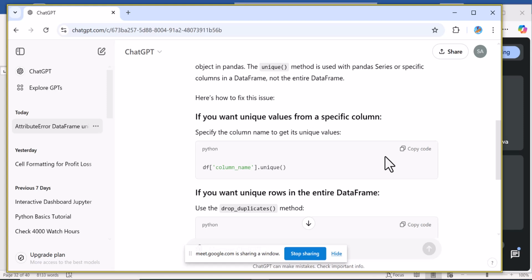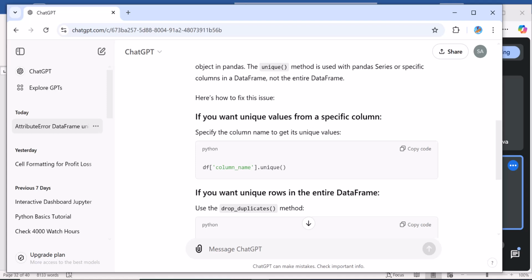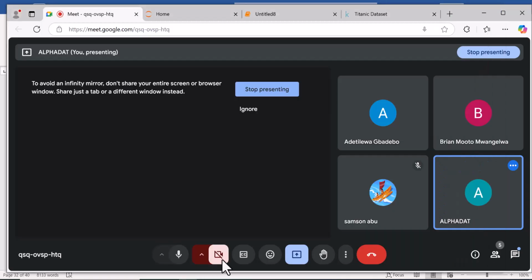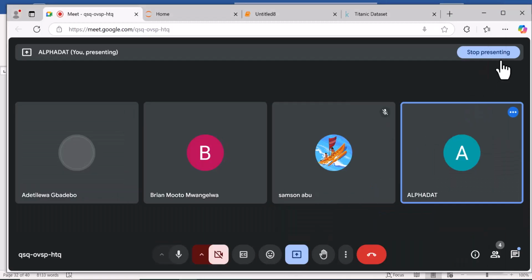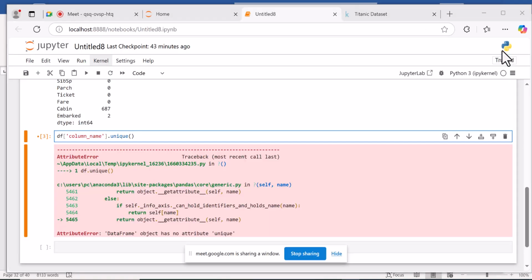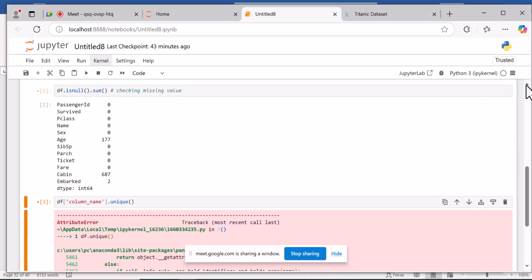So I'll copy the code now. Then I'll go back. Let me stop sharing. I'll go back to my Jupyter notebook and effect the correction. ChatGPT does not know the columns in my data set, so it will only tell you to put the column name you want to get the unique values for. Since I have them here in my results, I have passenger ID, survive, P class, name, sex, age. So I can edit it.